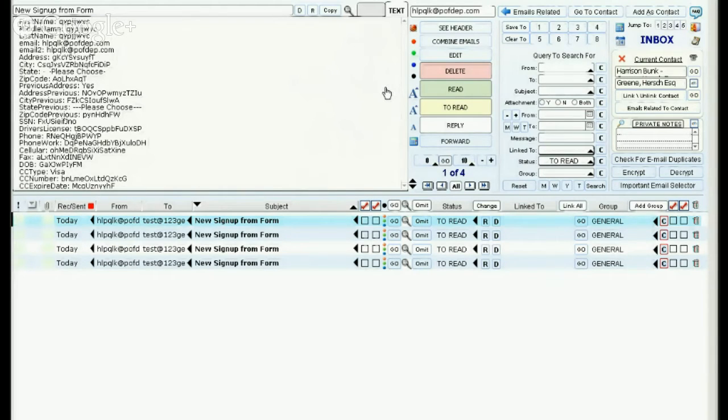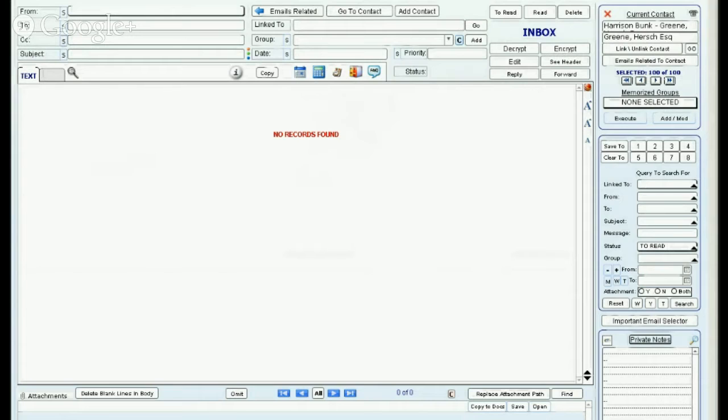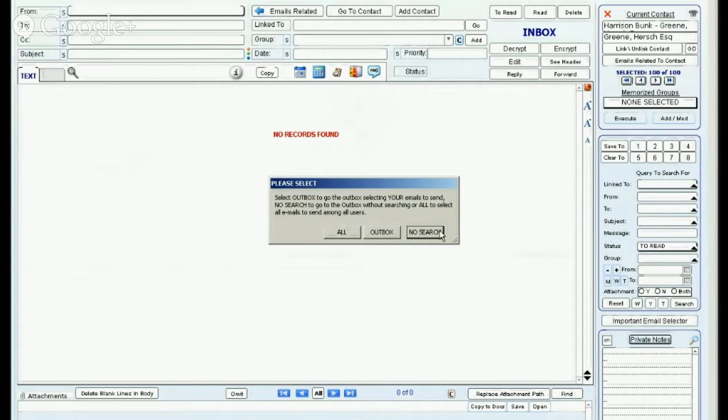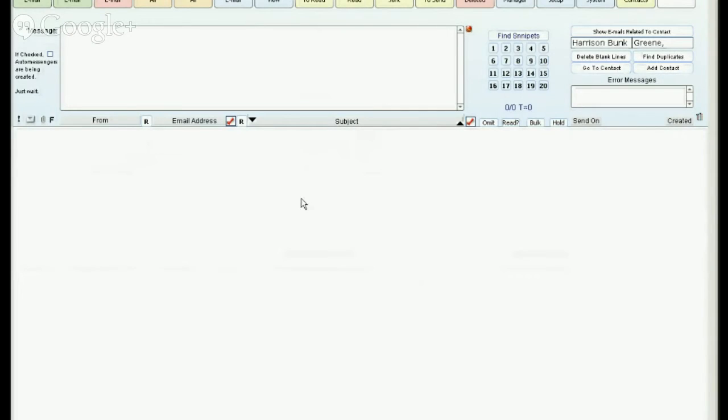Okay, so let's see. So here we have show to read, show read. Obviously, it's going to show the ones to read. Show sent. If you have sent something, it will be here. Show to send. In this case, it changes to the outbox. And here you can go to the outbox searching or without searching. Okay. So in this case, without searching, I have 0. You can see 0 out of 0, and I can compose an email.